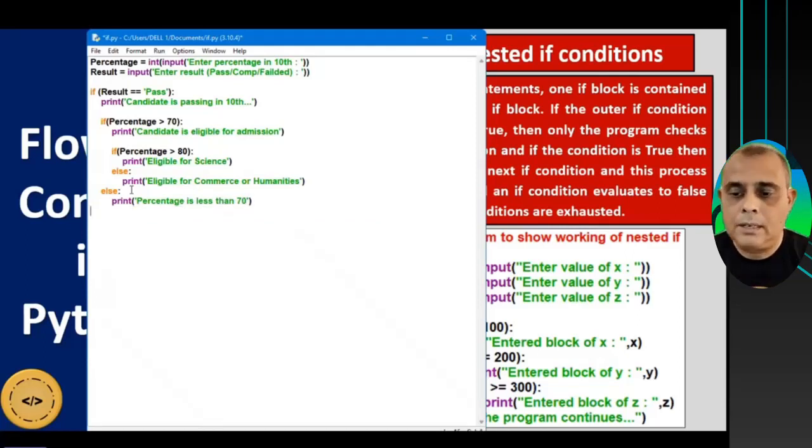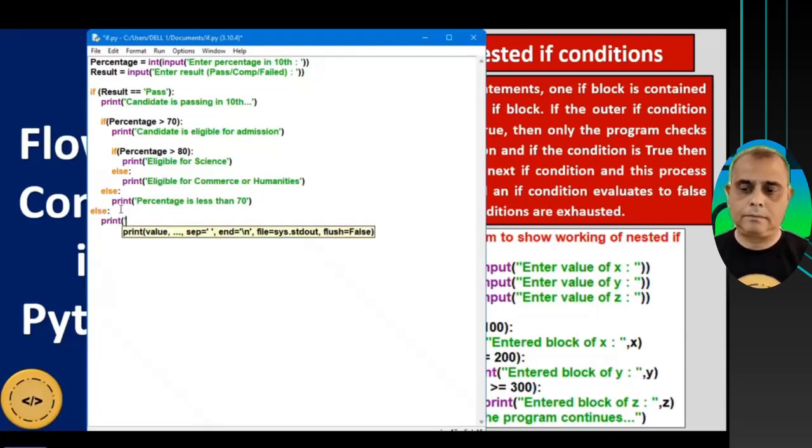Now, what if the result of the student is not passed? The student is in compartment or failed category. I'll just correct the spelling here. Failed category. So to handle this, I'll write else block. Now this else block belongs to the first if condition, result is equal to pass, and it is at the same indentation level. You can see the indentation, it is at the same level. So print candidate is not passing class 10th.